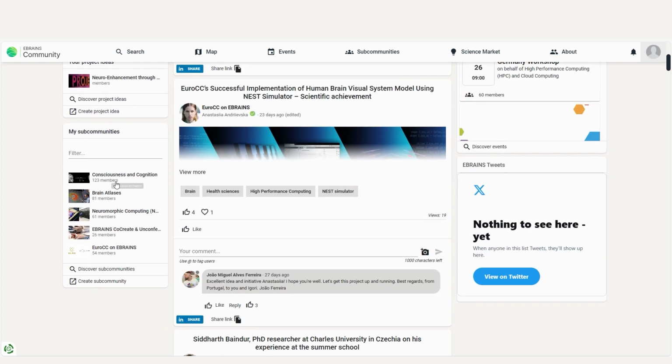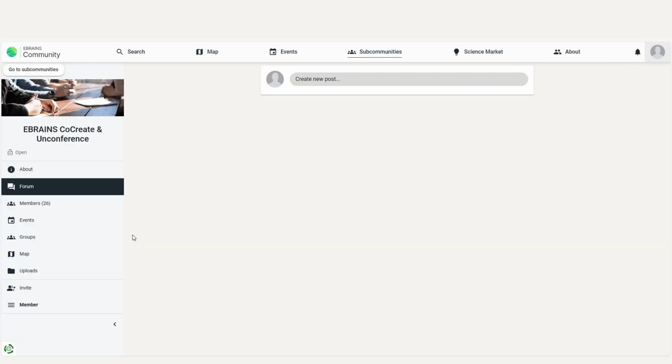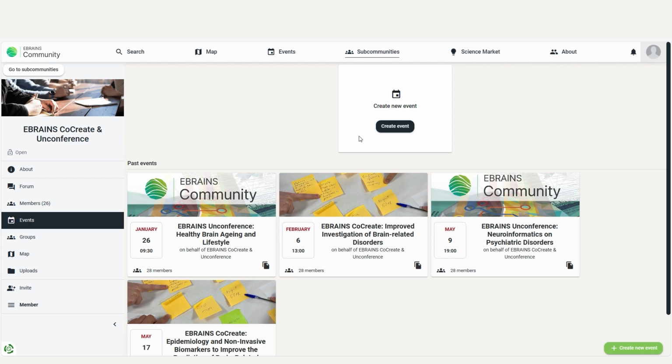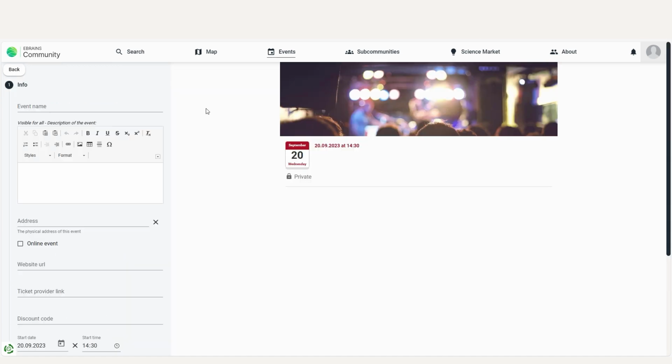Start by visiting the subcommunity where your existing or potential collaborators are located. Please note that you must be a member of the subcommunity to create an event within it. From here, you can click on Create Event. Fill in the required information for your event.